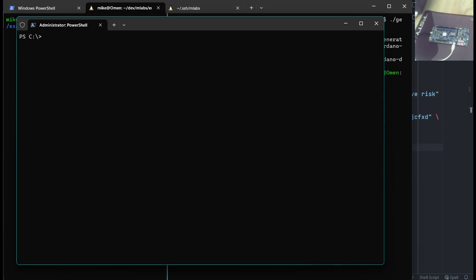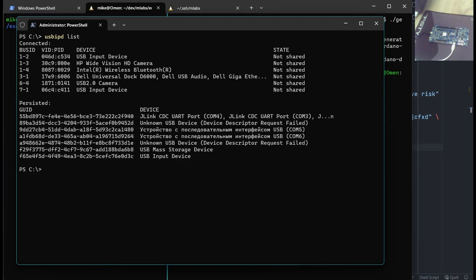Because the device is connected to my laptop which runs Linux, let's first check the list of devices in Linux, and I'm using the USBIPD program which I mentioned earlier that will allow me to forward the USB port from Windows to Linux. And now the board is powered off and there is no device in the list. Let's power it on. There is a switch on the board.